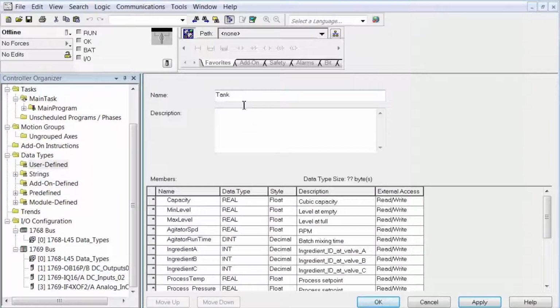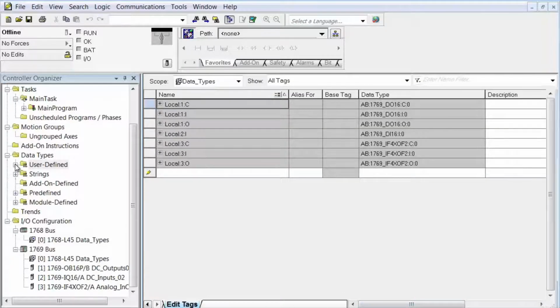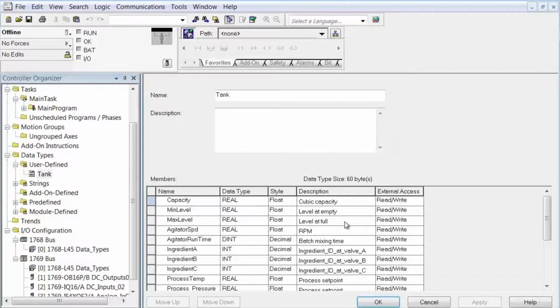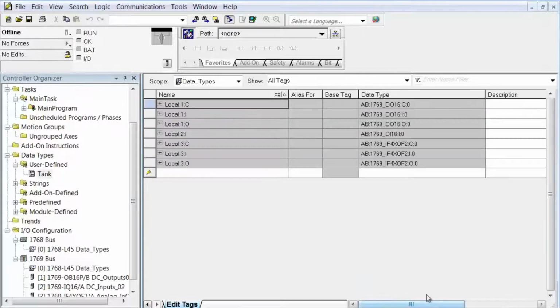Okay, so here's our class of objects called tank. I'm going to hit apply, OK. And now under user defined, I have tank. If I double click on it, I can open up and look at it. It's not all grayed out, so that means you can change it. Now it is possible to secure this so people can't change it. We're not going to do that in this lab. Let's go back to our program here.